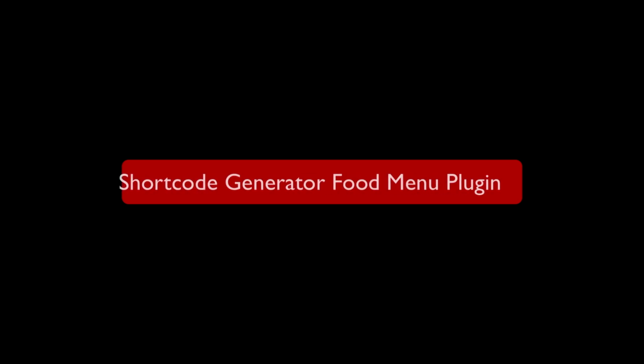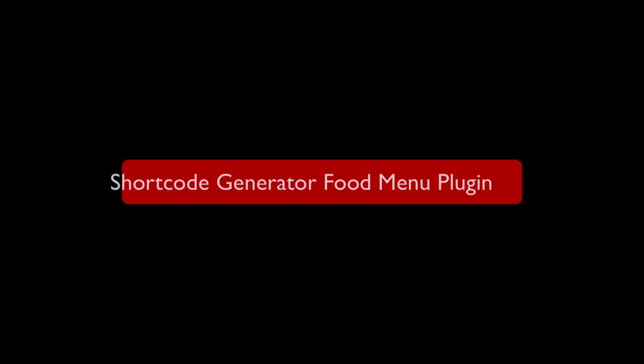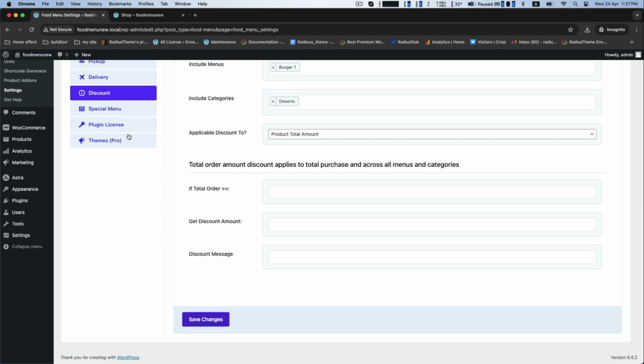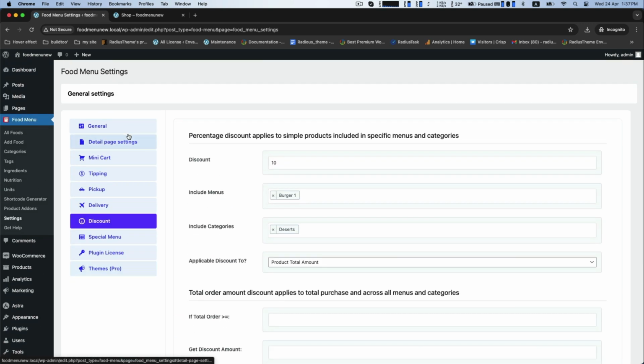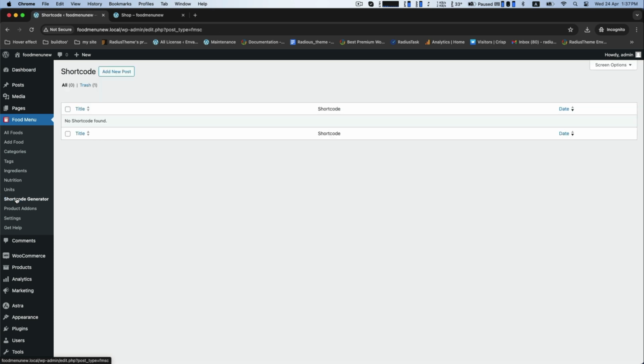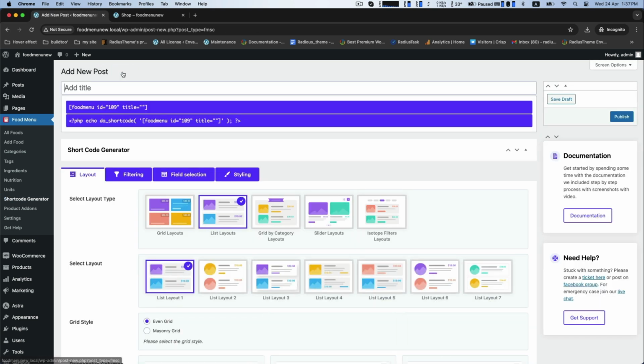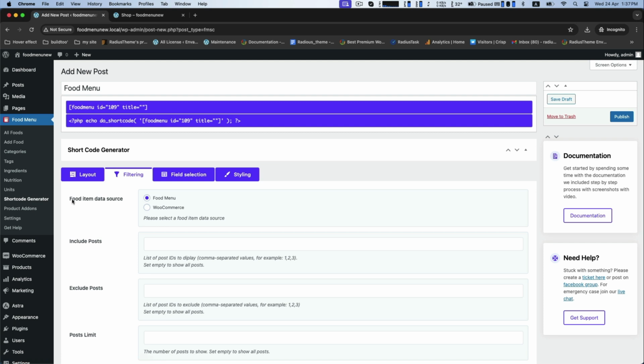Now we will learn how to use shortcode generator Food Menu plugin. For this, we need to go first to the shortcode generator from dashboard. Click add new post and get an interface of it. In the title box, add your title here as Food Menu. Now go to the filtering and select WooCommerce for food item data source.